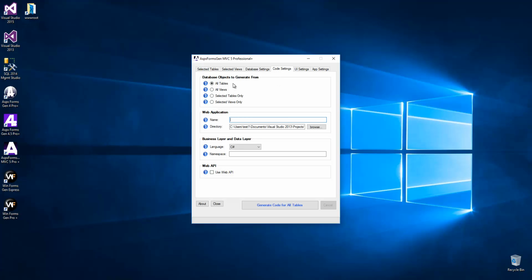In the code settings, we're telling it to generate code for all the tables. And so we can create the name for our web application. I will call it Northwind MVC5. And also supply a namespace. The namespace here is only very useful when you separate your business logic, your business objects, and your database objects, your data layer, into another project, such as a class library project. And for now, we'll just name it the same.